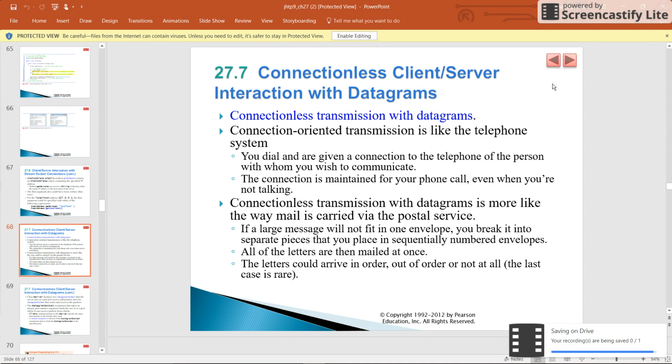Then you have a connection between two telephones. It should be maintained for your phone call, even if you're not talking, if you're not on the call, your phone should be connected. At the same time, their phone should be connected. And connectionless transmission is more like the way mail is carried via the postal services.